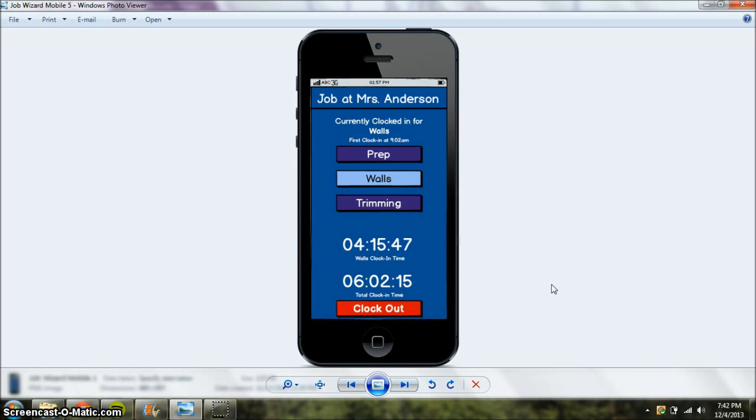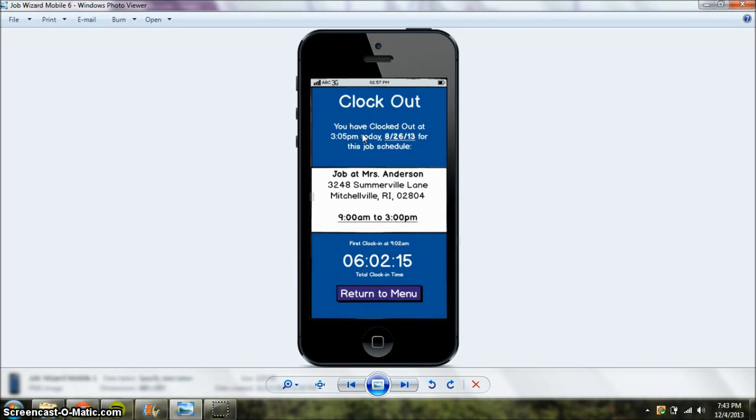Let's say that he's done for the day. He hasn't done trimming yet, but he's done for the day. You just simply click the big red button right here that says clock out. It gives him an alert saying, "Hey, you're about to clock out. Are you sure you want to clock out?" Click yes, and then he's clocked out for the day. It'll show him the time he clocked out, the date, and what job in particular. It gives him a little more verification of when he clocked in and when he clocked out.